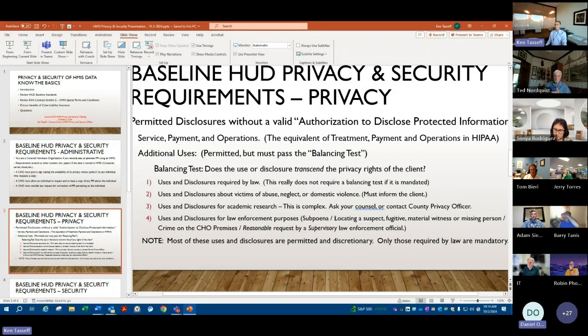But you may use the information for assisting law enforcement to locate a suspect, fugitive, material witness, or missing person. You may also use it to report a crime on your premises, right? And then the last thing is there's a kind of obscure section in there that a supervisory law enforcement official, and that's the term of art they use in the regulation, may make a reasonable request. You are not required to comply with that request. You may, again, if it meets the balancing test. So I just wanted to talk about those things.